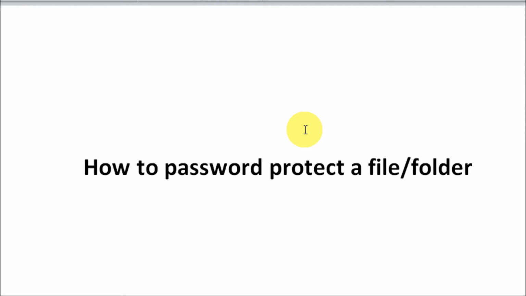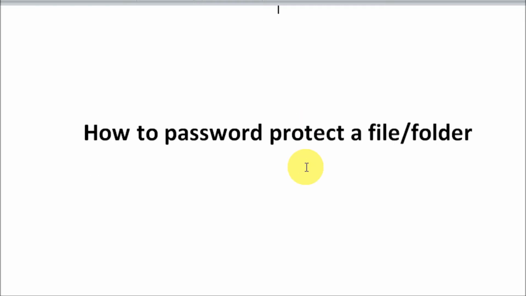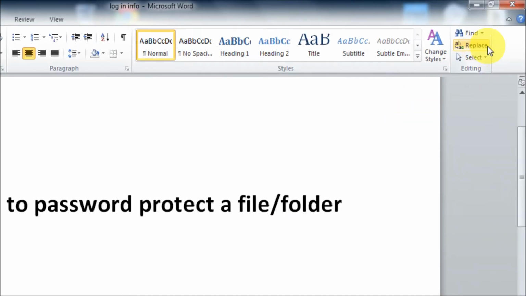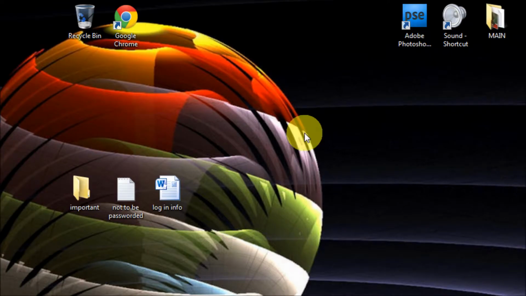So in this tutorial, I'm going to show you how to password protect a file or folder. There are many reasons why someone would want to do that. Maybe you have some user IDs and passwords you want to protect, or maybe some financials, but whatever your reasons are, I'm going to show you how to password protect a file or folder right now.